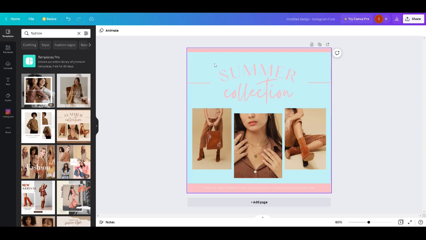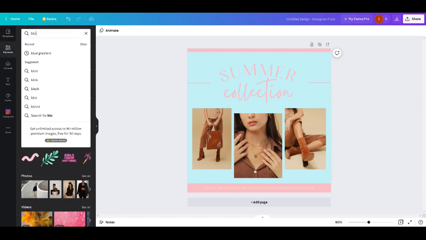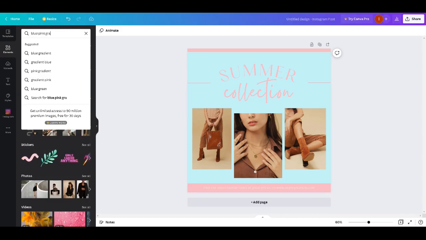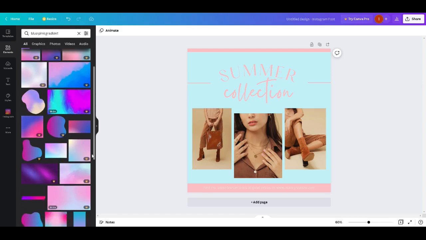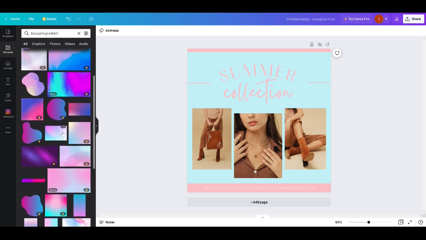So what I like to do is I like to have a gradient. I go to elements, blue, pink, gradient. I love to use gradients because they are not as selective. They have a lot of shades. Alright, we can use this. This is perfect. There are a lot of them, but I'm going for this.